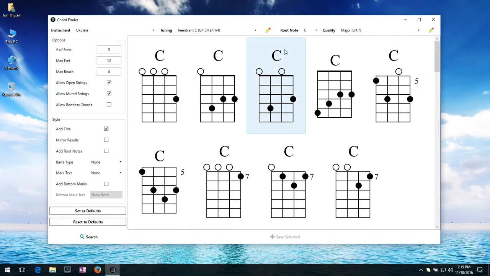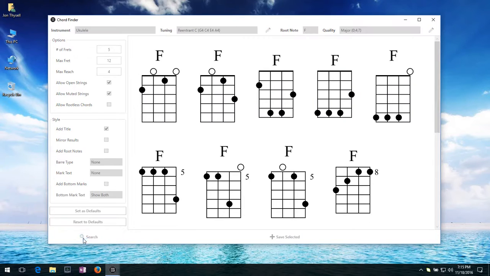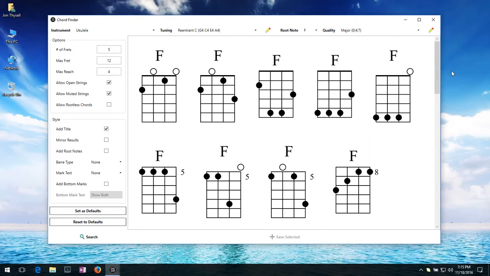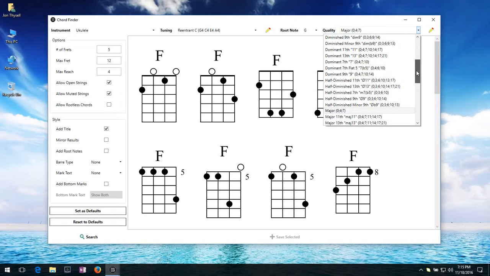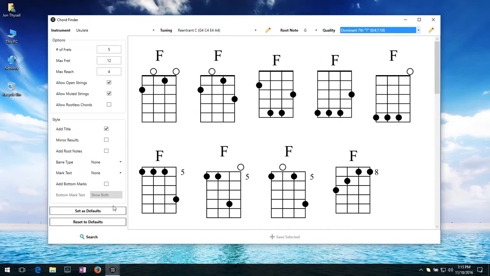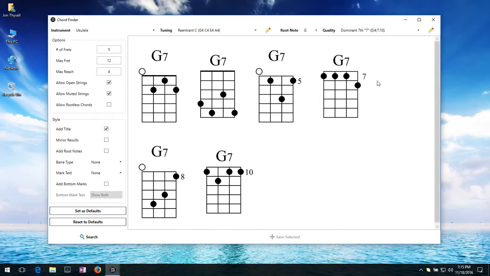Now, I can also change the note. Let's say I want to look for an F major chord and hit search. And it does, now we have a bunch of F chords. And over here, let's say I wanted to find a G7, I could go to G and find a dominant 7th and search, and here are a bunch of G7 chords. So let me go back to C really quickly here.